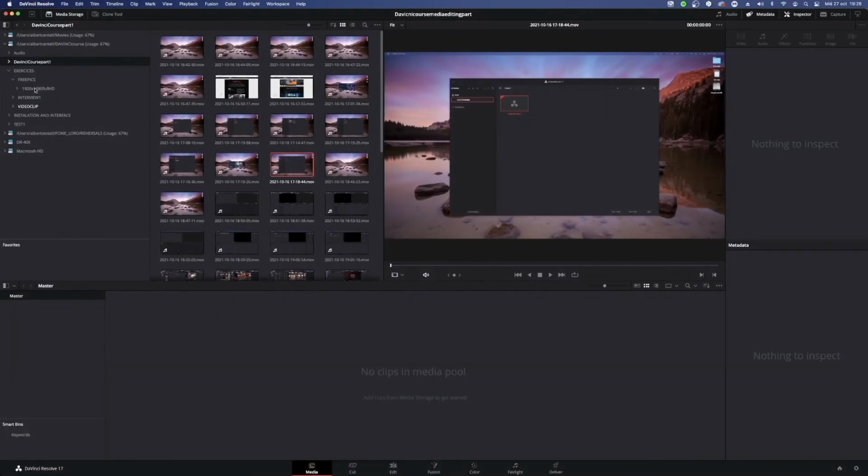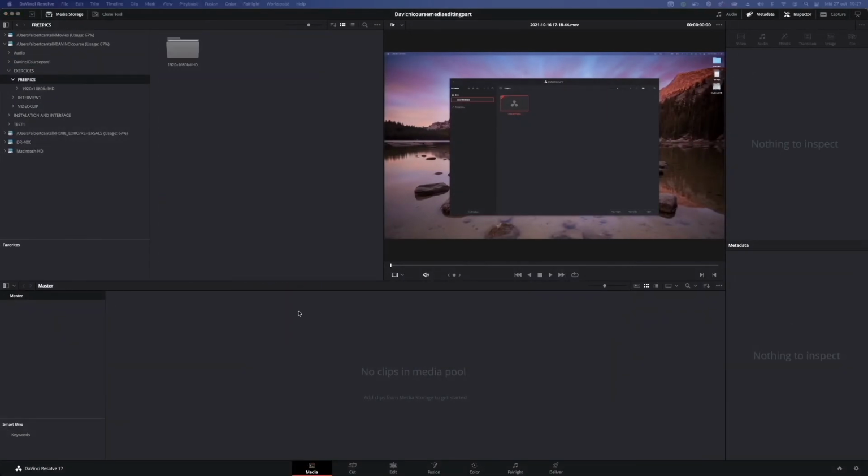So I already have these files here in the DaVinci course, which is the 3 pics. So now we're gonna start importing the images that we wanna import to our media pool. So first thing we need to do is go here to our media storage.